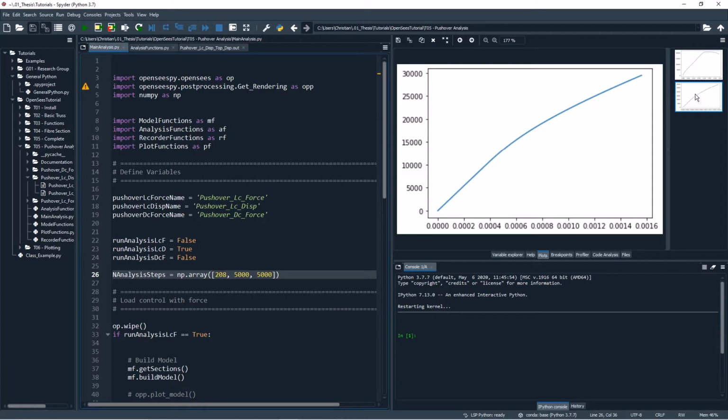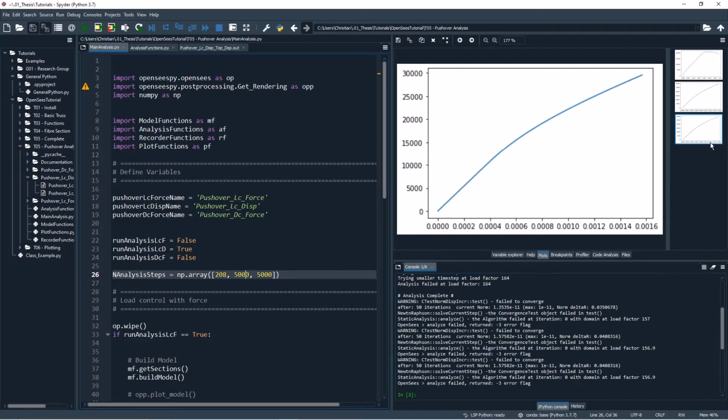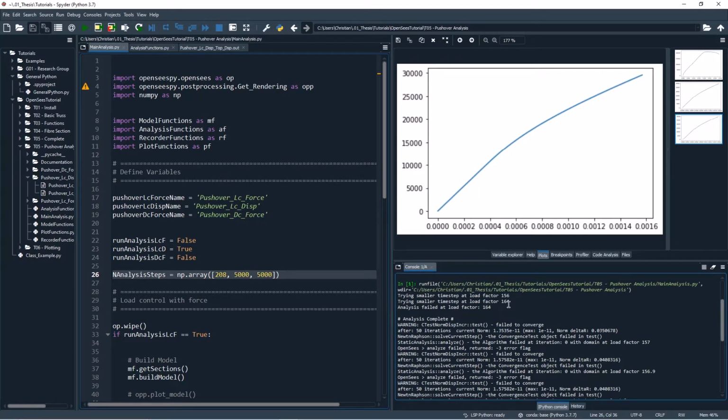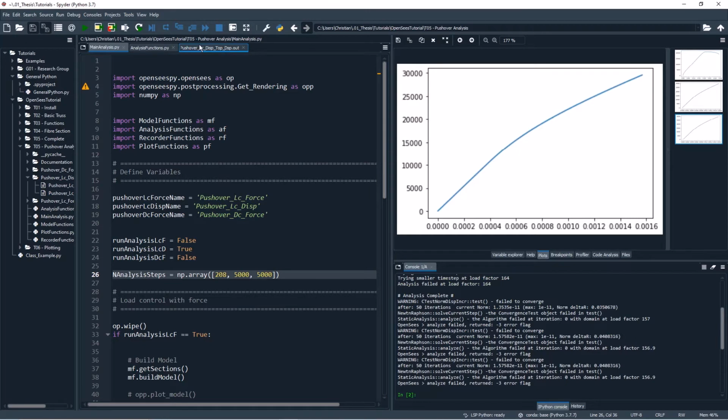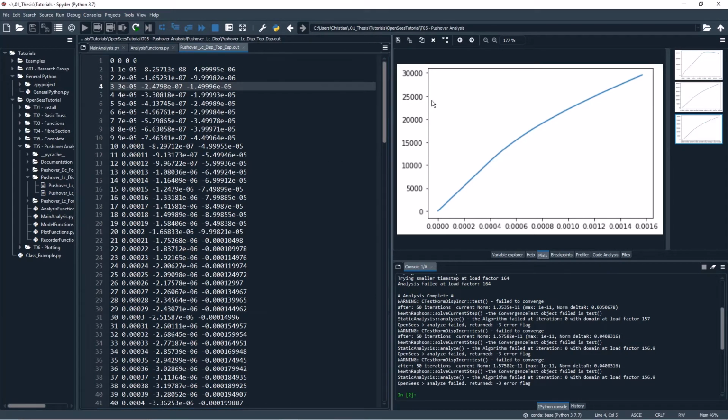I will compare with the original curve. So let's just run it and see what happens. Okay, so we can see that the analysis actually fails. It fails where we expected it to fail at 256, and then it tries a smaller step. It tries another smaller step at 164, and then it fails again. So if we can see, not that different looking. We'll go in and look at the pushover plot.